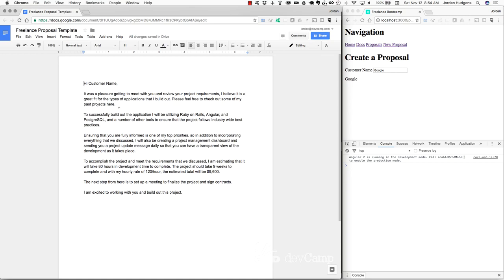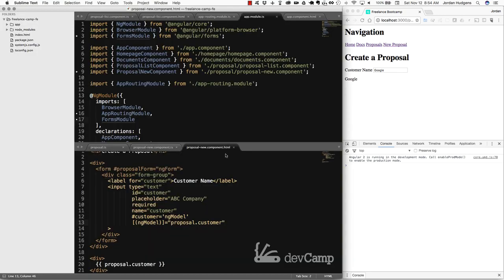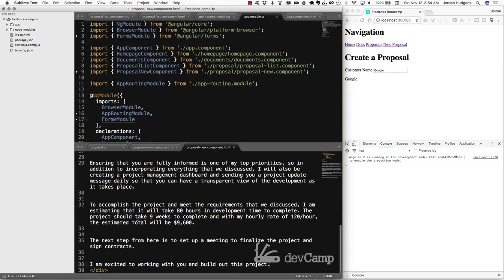We're going to remove some of the text, and it's going to be replaced dynamically as the freelancers are entering their information into the form. So I'm going to copy this, and I'm going to come down into our proposal new component, and inside of this div, I'm going to put all of this code.